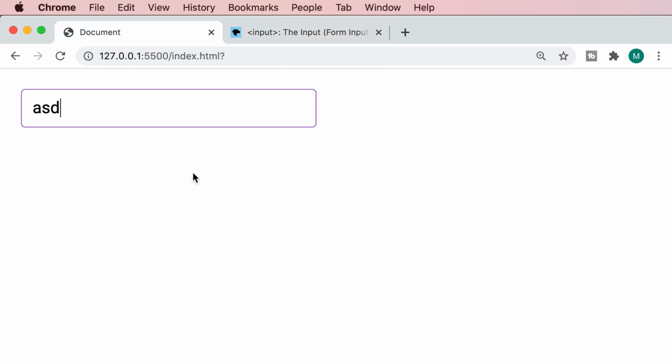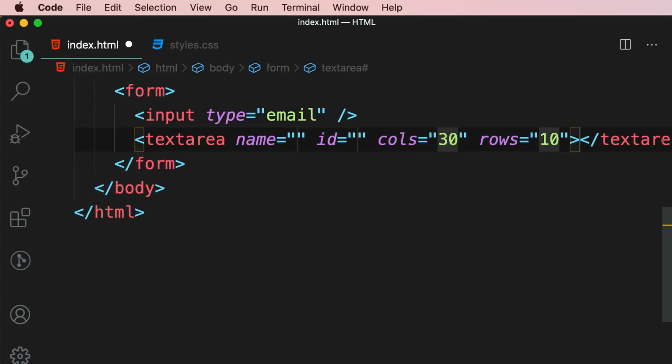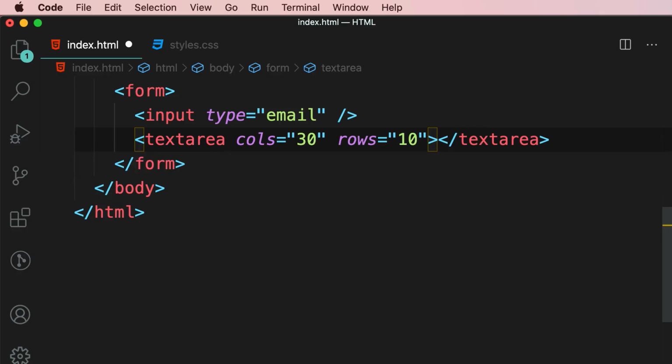Now, what if you want to type multiple lines of text here? We'll have to use a text area element. So here we type text area. Now VS Code automatically adds these attributes. Name and ID, don't worry about them. We'll talk about them later. Cols represents the number of columns or characters in the line, which is set to 30. And rows represents the number of lines.